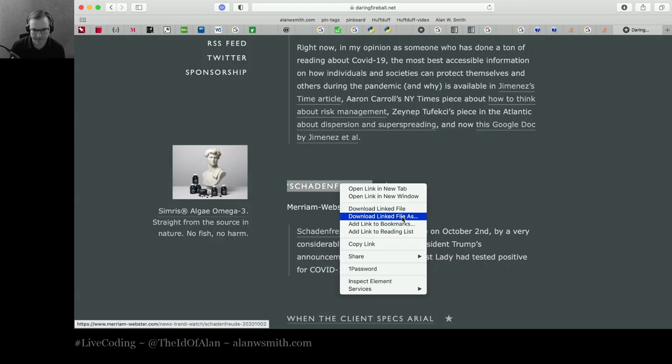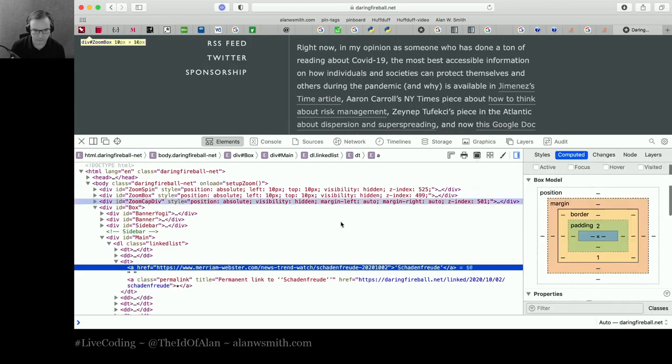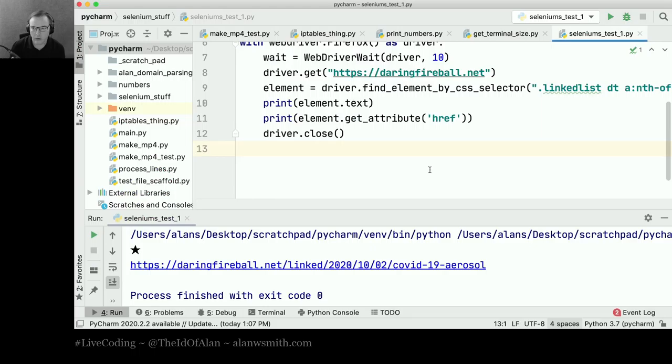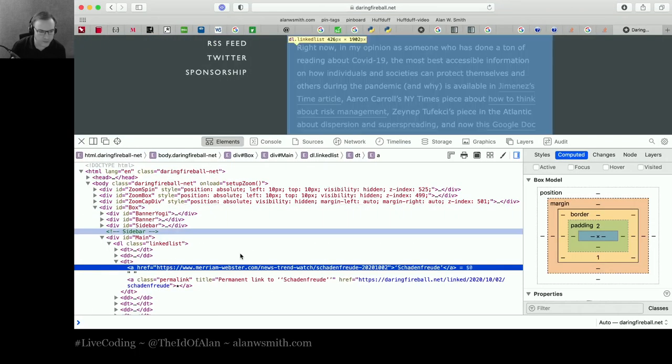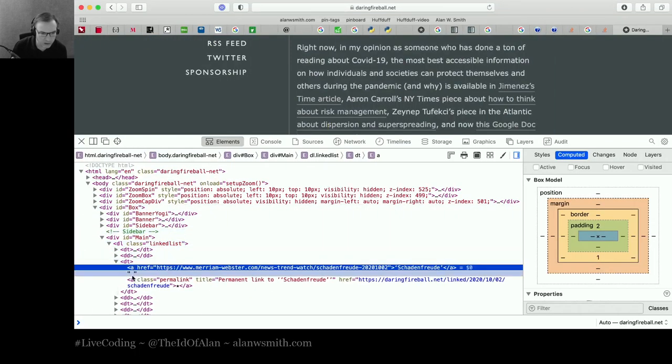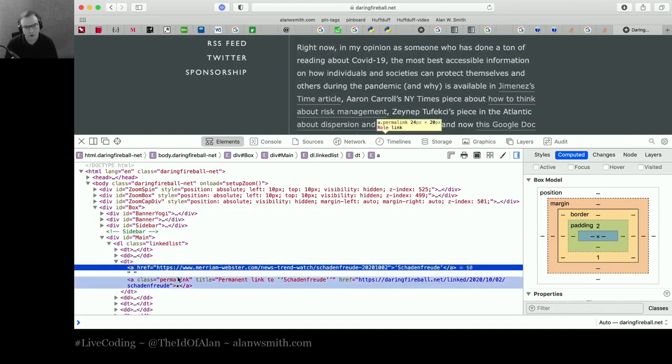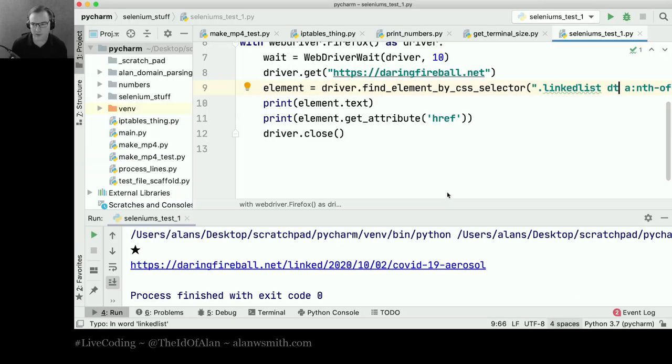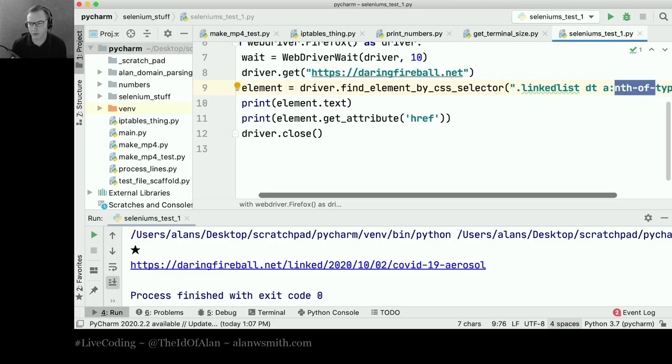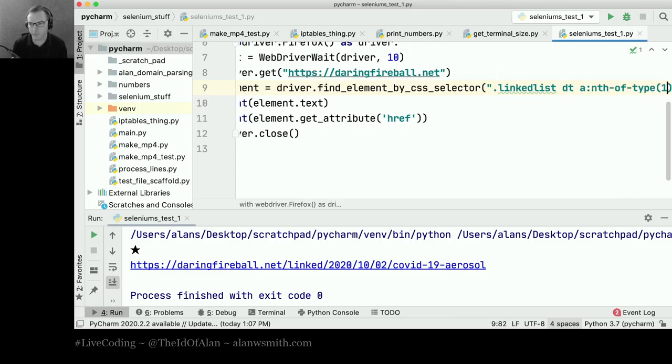Ooh, it got a star. There's a star. Why did it get a star? Oh, I get it. I wanted the second DT. Oh, interesting. So it went into a place where there was a second A. I should have put, yeah, this is good. I should have put this.